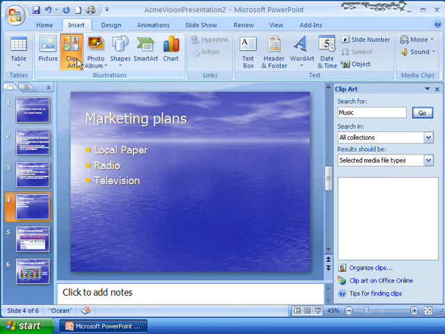But here, once I click on clip art, it brings up the clip art task pane and it says, all right, what do you want to find? Well, in my case, the first thing is a local paper, right? So we want to look for a newspaper. So I'm going to type in newspaper.